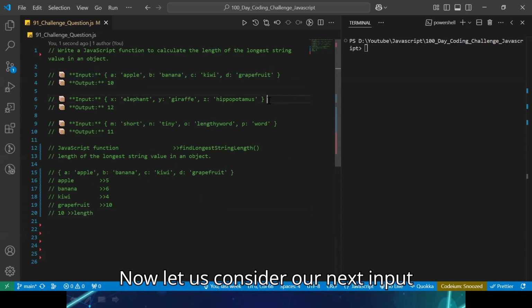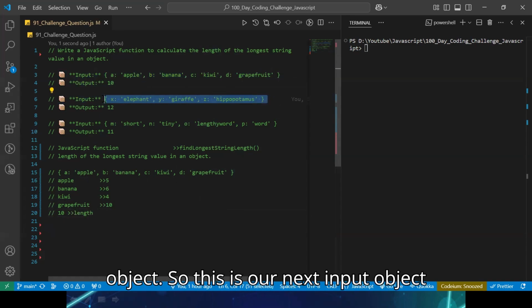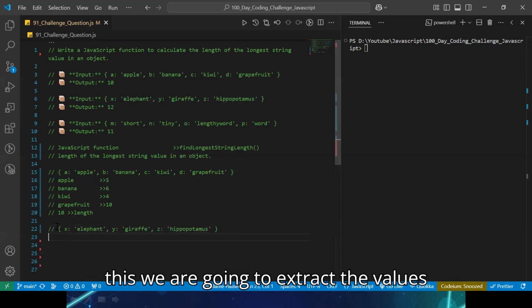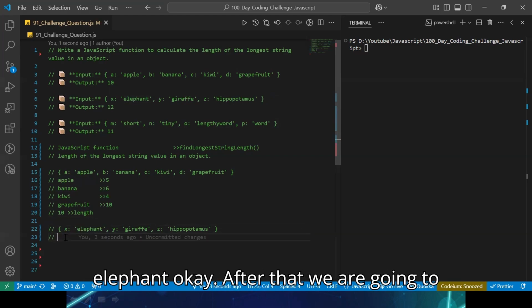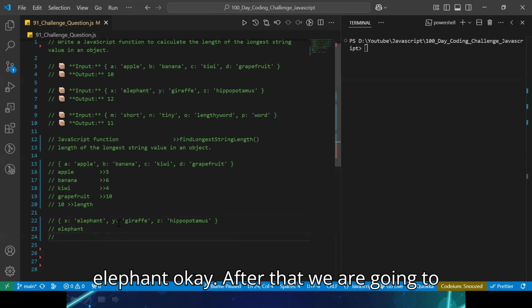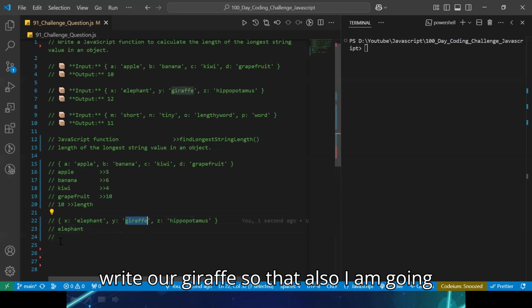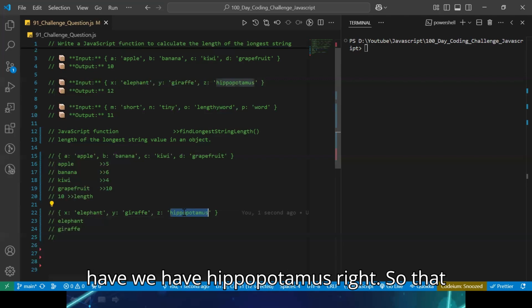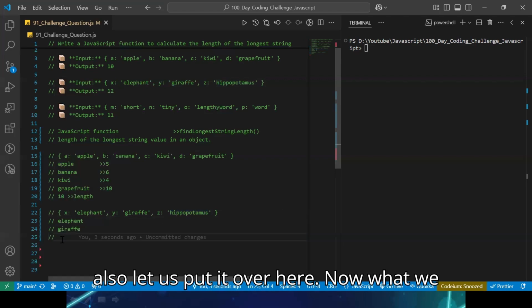Now let us consider our next input object. So this is our next input object, and I will put it over here. Now from this, we are going to extract the values. So we will write elephant. After that, we are going to write giraffe, so that also I'm going to write over here. After that, we have hippopotamus, so that also let us put over here.